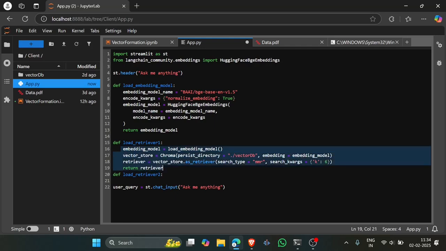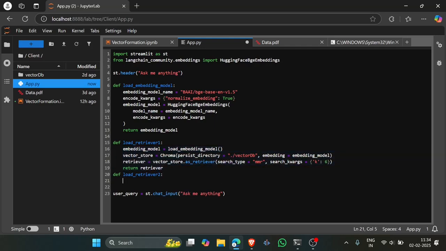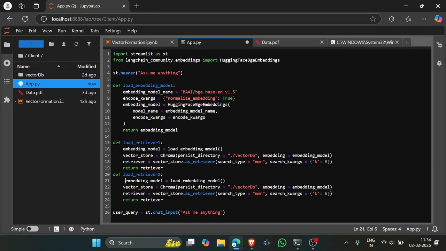Similarly, we have to define retriever 2. So we can just copy this code. The only thing which we have to change is this. Here, rather than using MMR, we are using cosine similarity. So just type similarity.